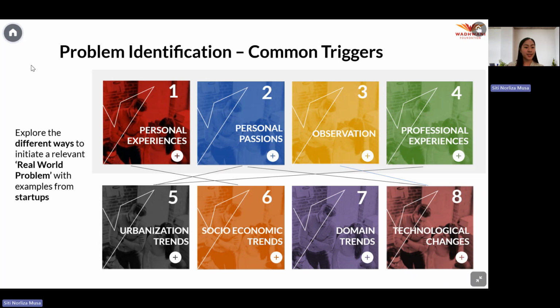It can be through personal experience, okay? Experiences from your daily living. What are your experiences in transportation, food, your basic necessities, and so on? What frustrates you? What annoys you in a certain thing? So, yeah. Next is personal passions, your interest. Okay, that can also be an identifying factor in thinking of a problem or challenge.